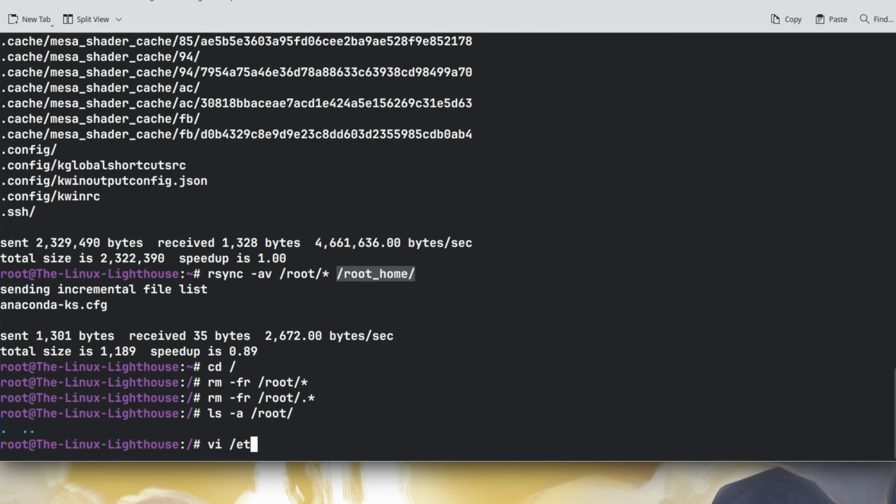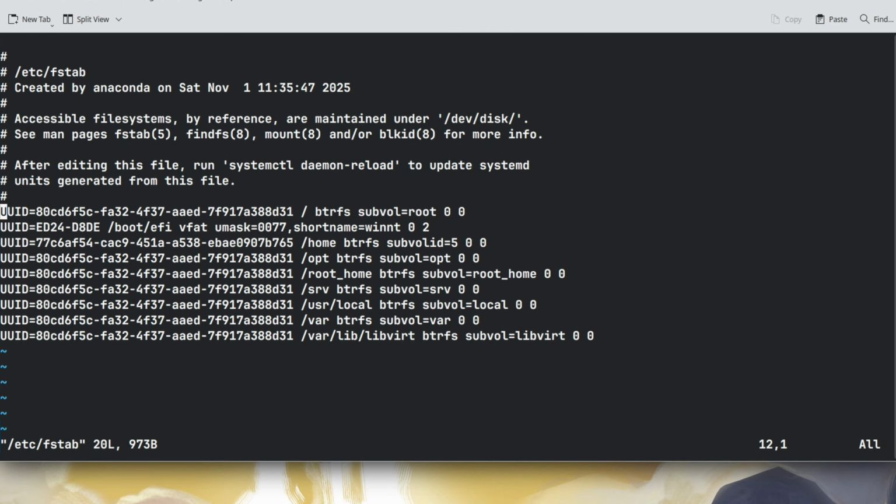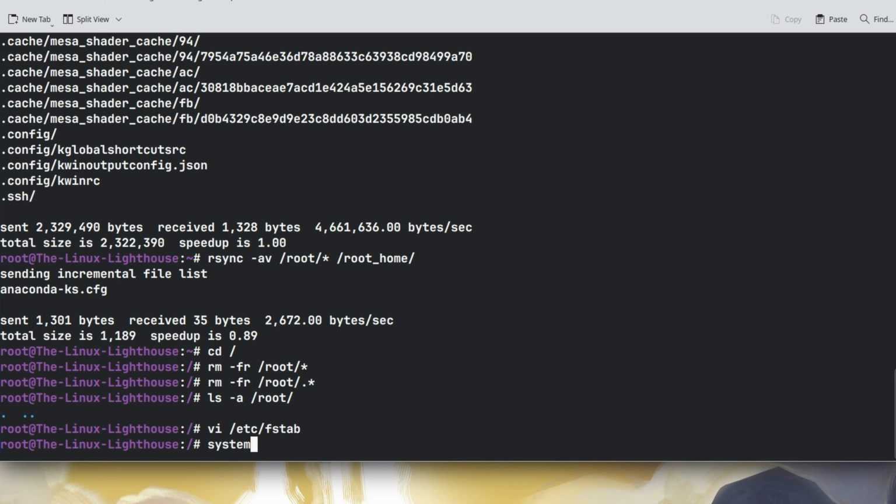Then go to /etc/fstab and you go to the line that contains _root_home, and all you need to do is to delete _home. Exit and save the file. Don't forget to run systemctl daemon-reload after you finish editing the fstab file.